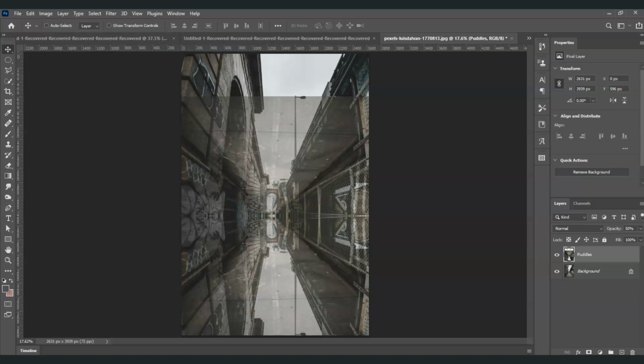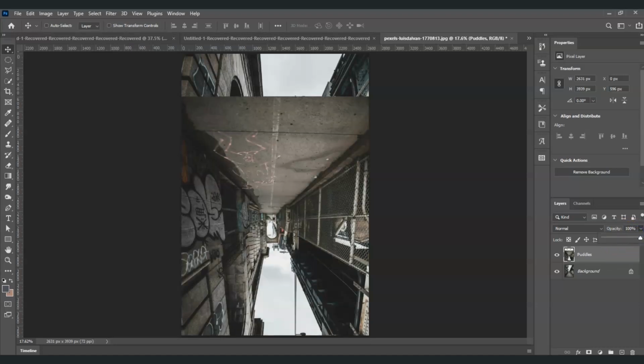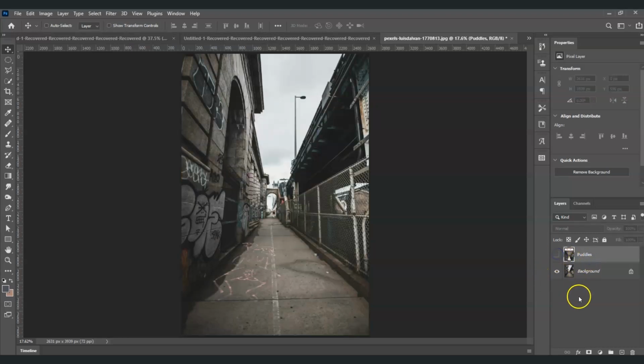Now going back, like I said, this is just a temporary opacity, so let's bring the opacity of this puddle layer to 100%. Alright, and then let's hide this puddle layer for now. Okay, now I'm going to select the background layer because our next step is we're going to create a selection on the ground.